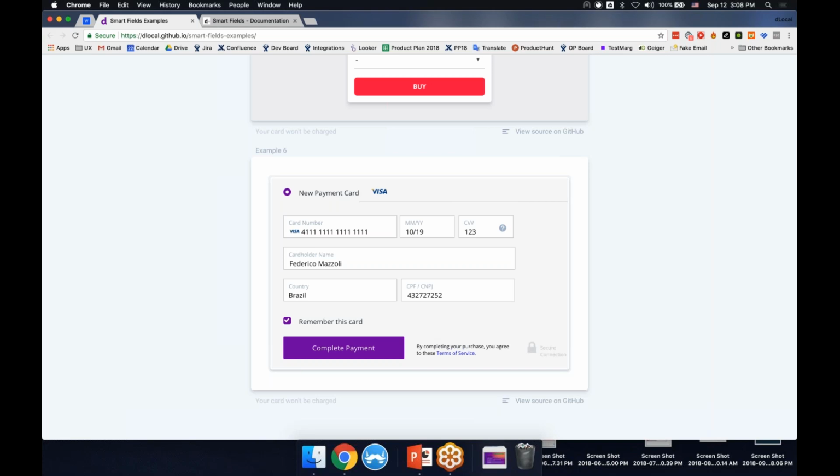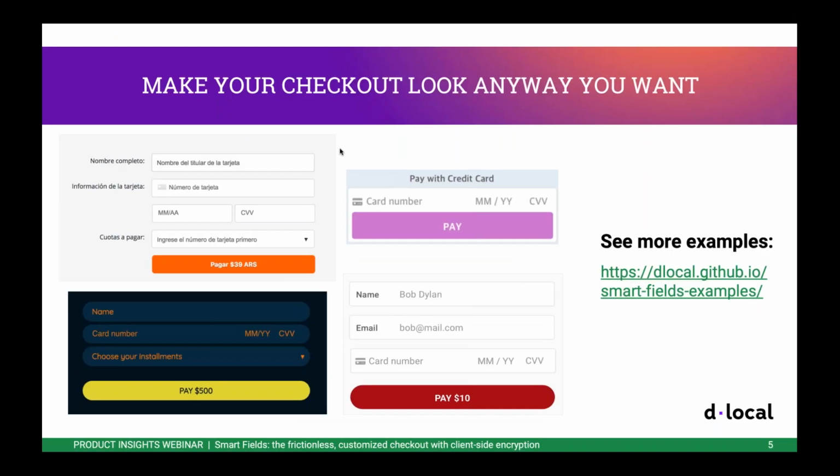And what will happen here, and then we're going to talk about this later in the presentation, the information inside the Smart Fields is going to be sent to the local servers. We're going to return a token that represents that credit card information on our servers, and you're going to use that token to make your purchase. So now I'm going to give it back to you, Daniel.